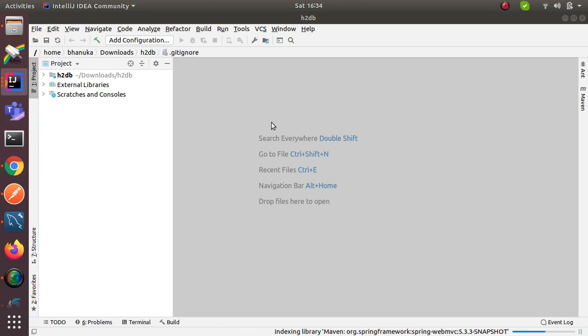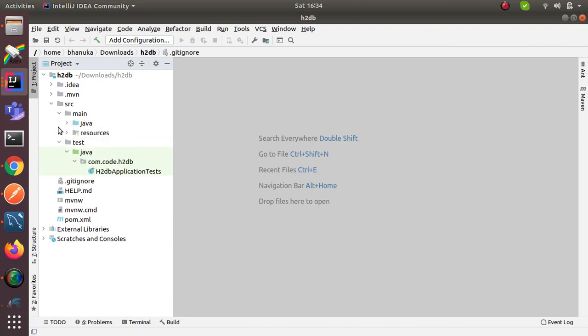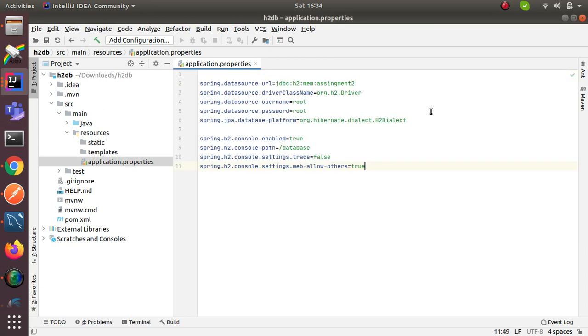Once you download all the dependencies, your project will look like this. It has main and test packages, and now we can insert our application properties file. I already have the properties, so I'm pasting those.